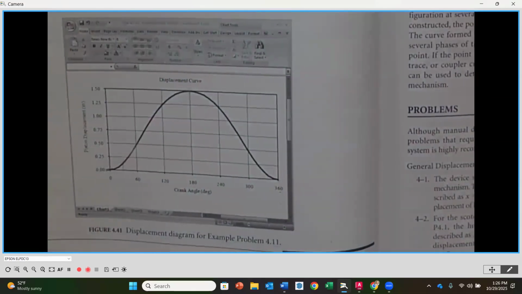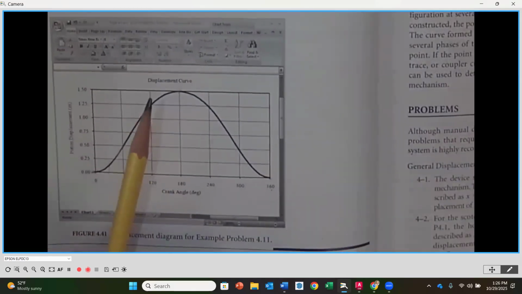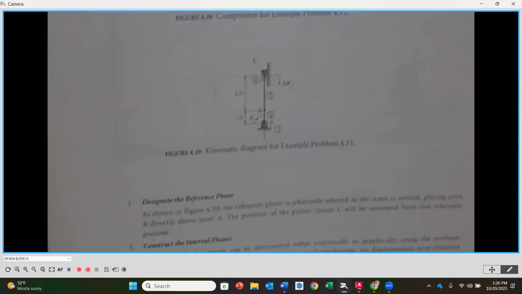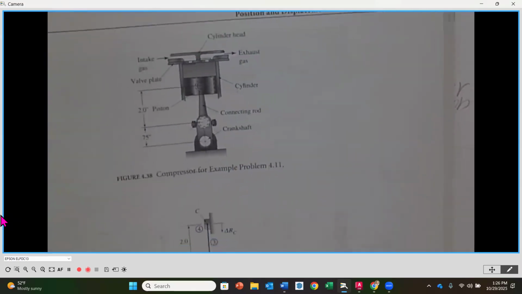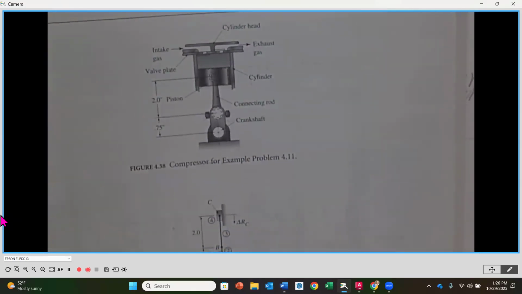Okay, if we go back, you're going to notice that this is our piston arrangement that we're going to be working with in this example. Now, this example might look kind of familiar to you. Most of you, if not all of you, have gone through computer programming. Some of you have had me, some of you have had Ryan, and I think Ryan uses this very same example.